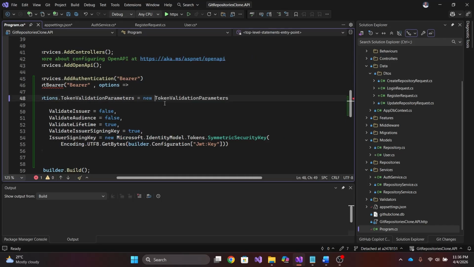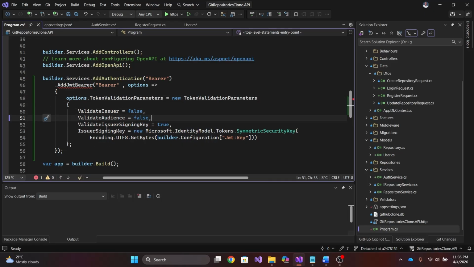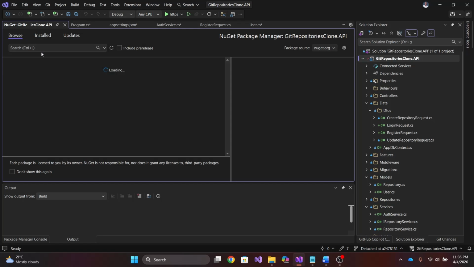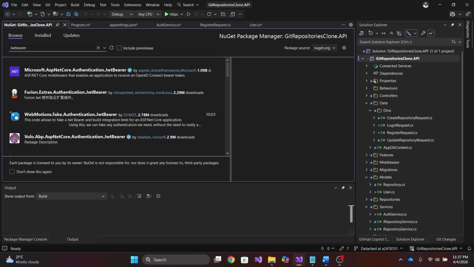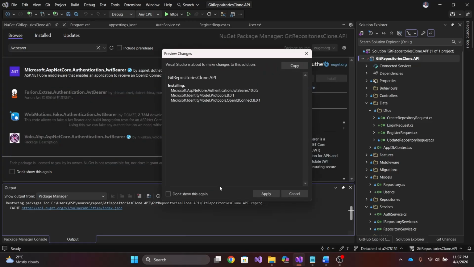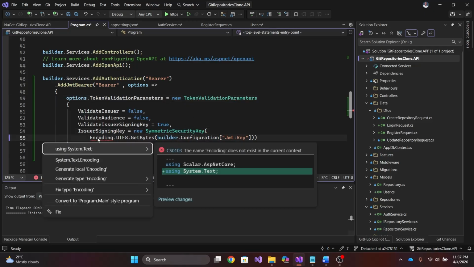The options is equal to new token validation parameters, validate issuer false, validate audience false, lifetime, won't even get rid of that. I want to keep it simple. Signing, obviously that has to be true, and the issuer signing key has to be new symmetric security key. Again, we can simplify that. What we'll do here is we're going to add that as our NuGet package, and we'll say browse JWT. Wait for that. And here it is. We'll bring that in. Then we should be able to bring that in, and let's just bring these guys in. Tokens, symmetric encodings, bring text in, like so.